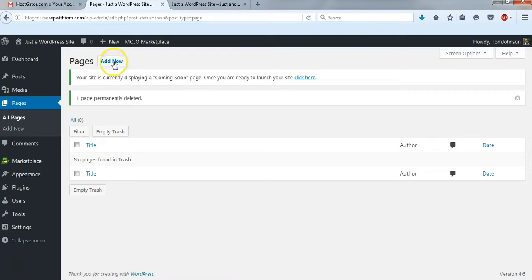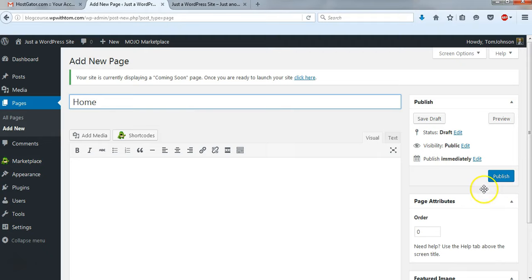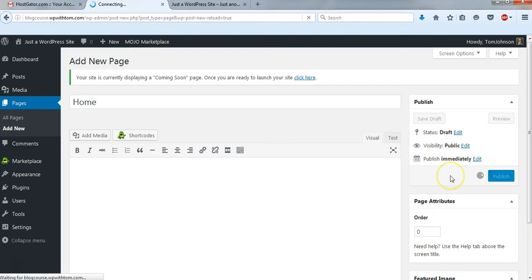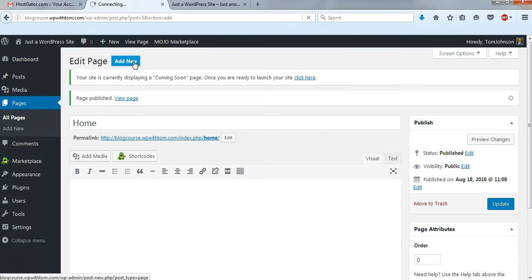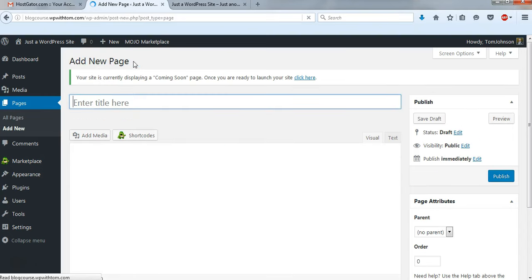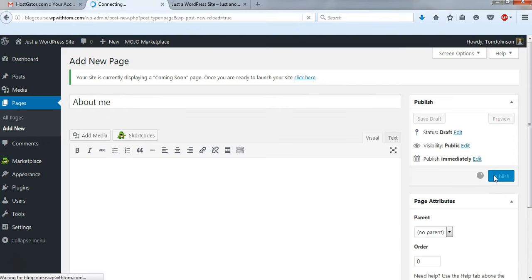And here we're going to go to pages and then click add new, and this is where we're going to create pages for our menu. So let's just make this page just say home, and I'll click publish over here on the right. Next we'll go to add new again, and I'll make this one just say about me, and I will publish that as well.